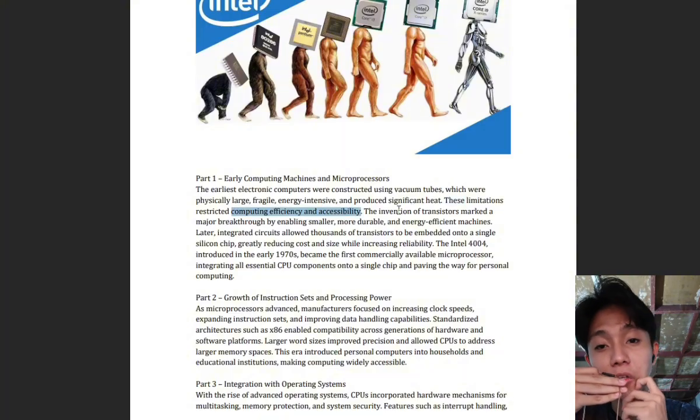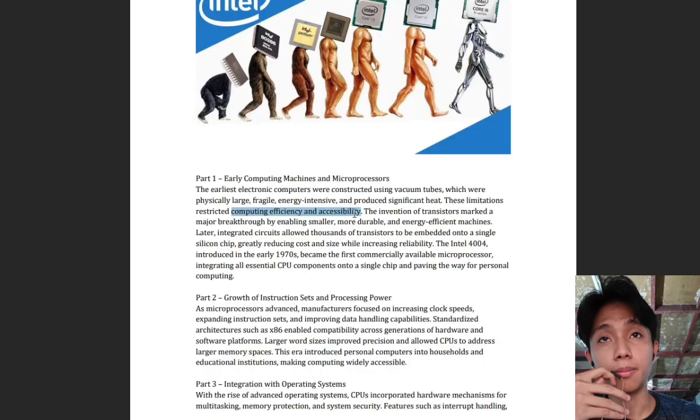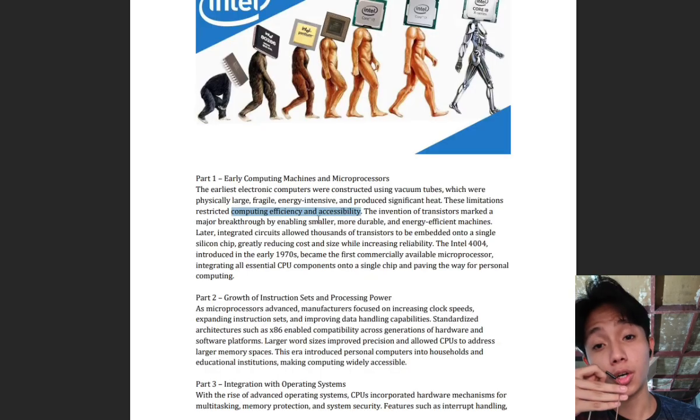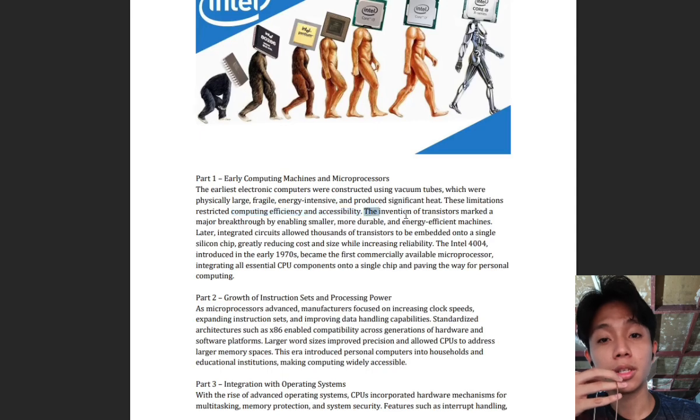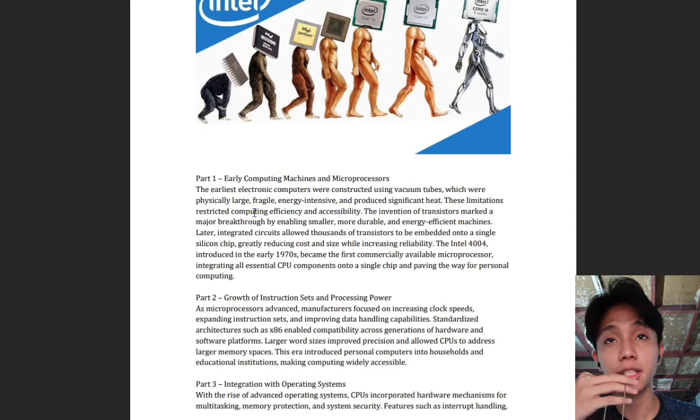So if you all are not aware, computers before were as large as a room, as a single room. Then its capabilities are not even comparable to the capabilities of a simple computer in this generation.